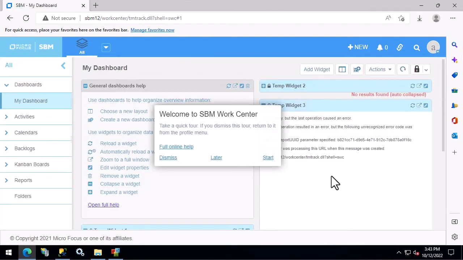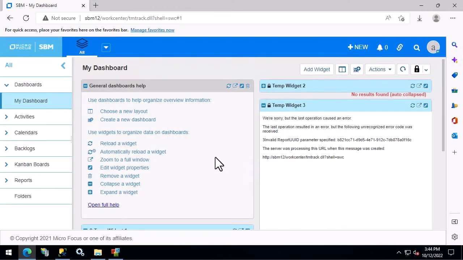The first time you log into SBM, you will be prompted if you would like to take the tour. You can click Start to do the tour now, or Later to get prompted again next time you log in, or Dismiss if you do not want to see this message again. For now, I'm just going to click Later. Well, we have successfully logged in. There's just a couple more steps to go that I wanted to talk about for today's video.